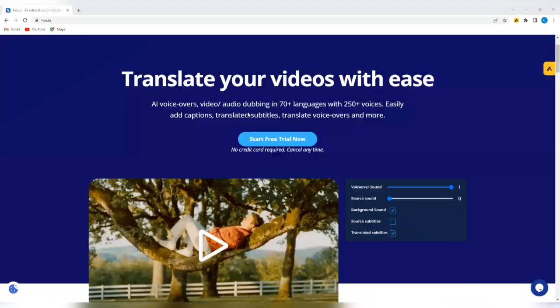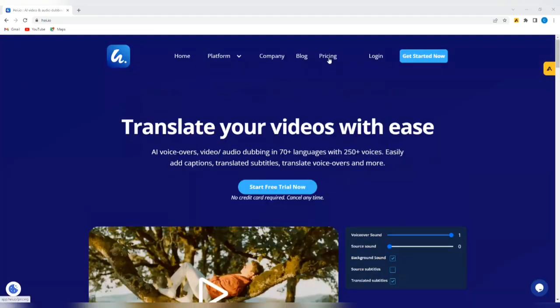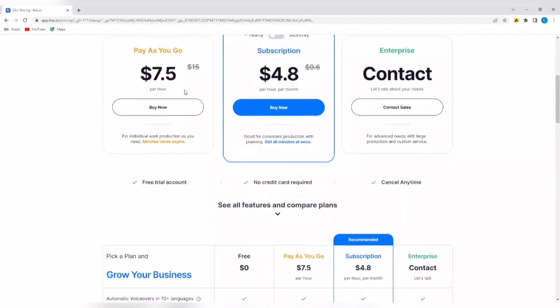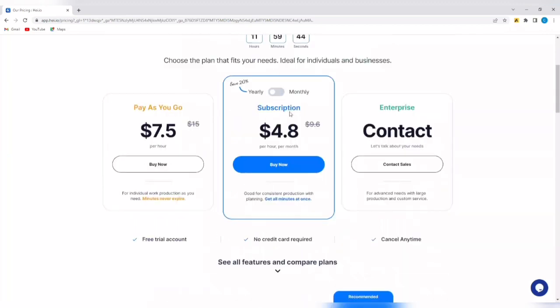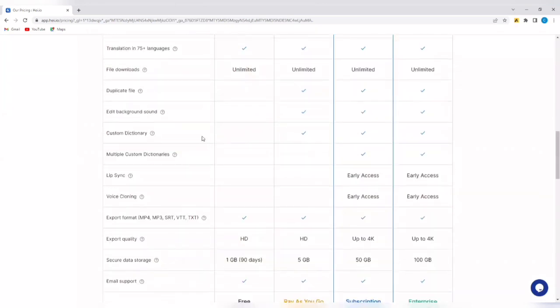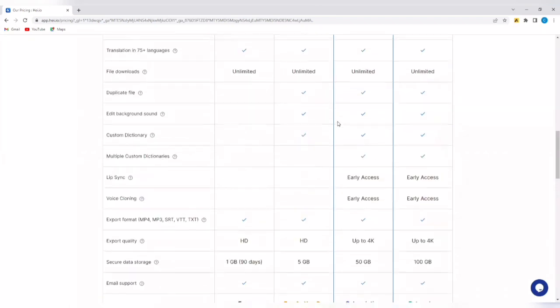Let's quickly look at the pricing before we see how the platform works. So if you tap on pricing, we will see that they have three price tiers. The first one is pay as you go, which is for individual work production as you need, and it starts at $7.5 per hour, right? And then the second one is a subscription, and it starts at $4.08 per hour per month, right? And it is good for consistent production, okay? And then the third is the enterprise plan, and you need to contact sales for this particular plan, all right? And then this is a quick comparison on the different tiers and the features that they offer.